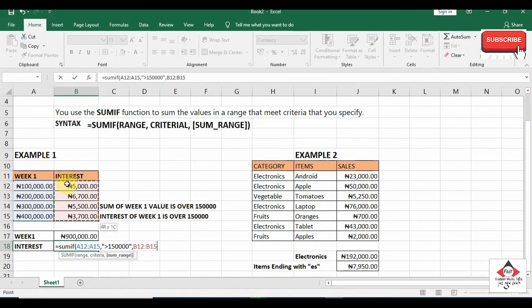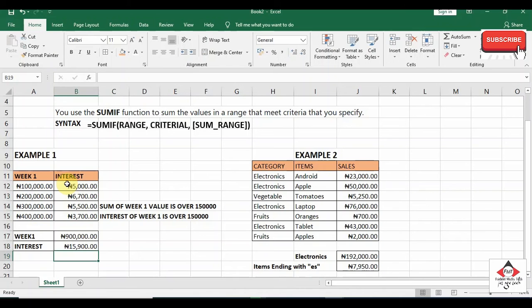So here, if I enter, you see that the total interest there is 15,900. So Excel skips this very first one and adds the remaining 3 together to get the interest. Okay, that is how to make use of the SUMIF function. Let's go back to example 2 and see another way you can make use of the SUMIF function.